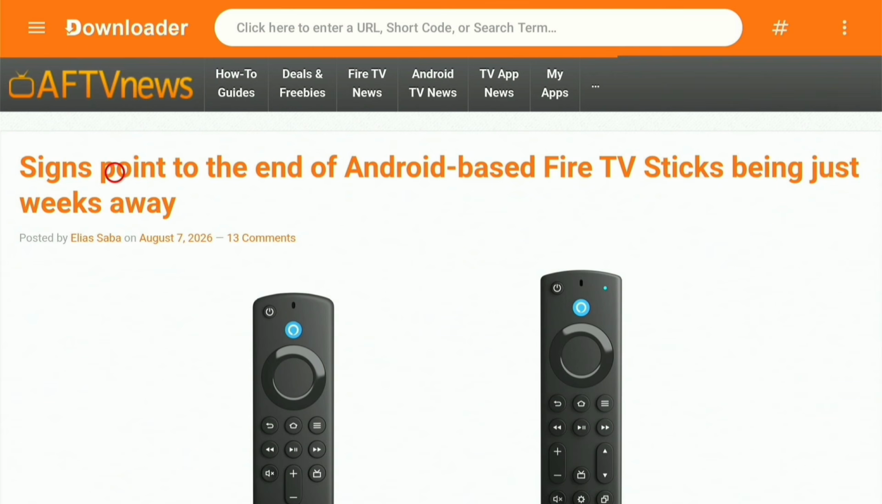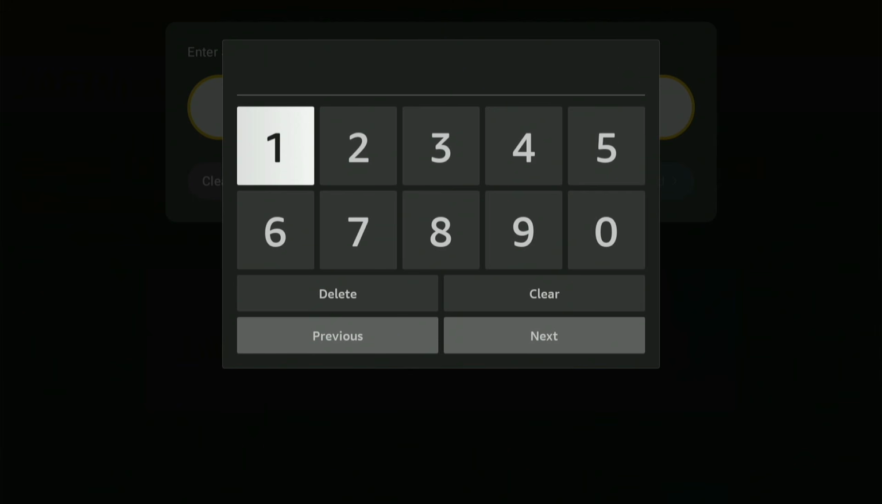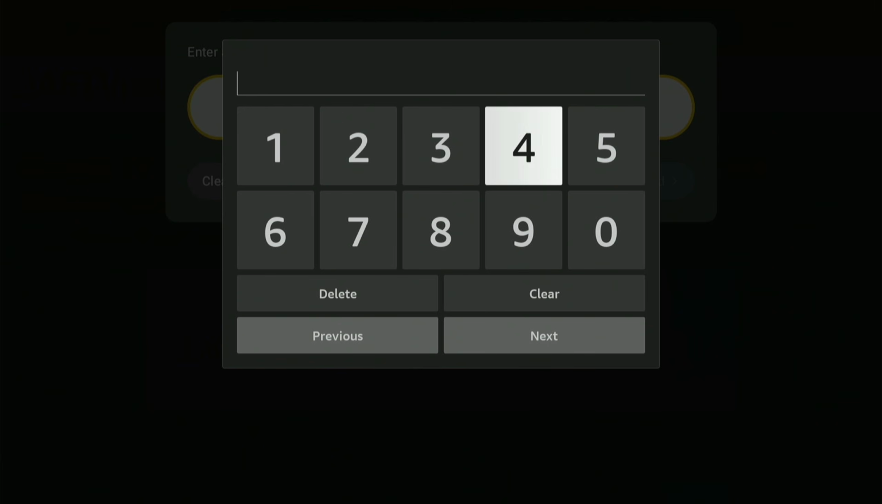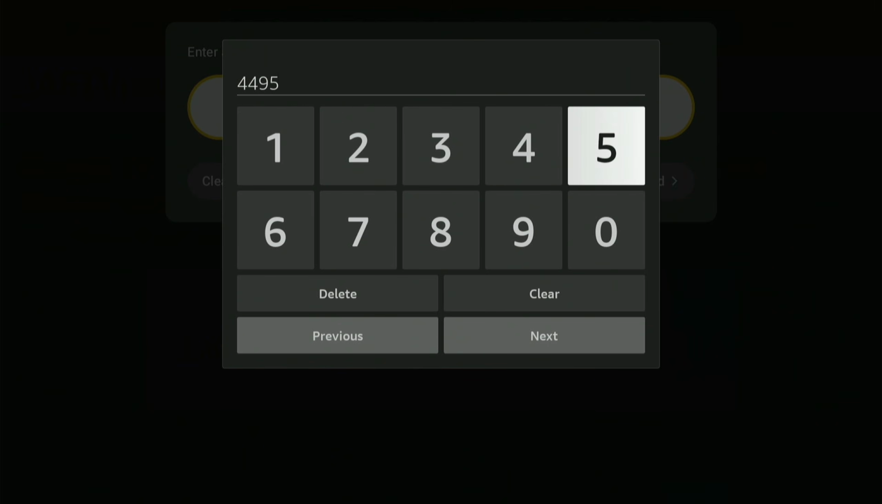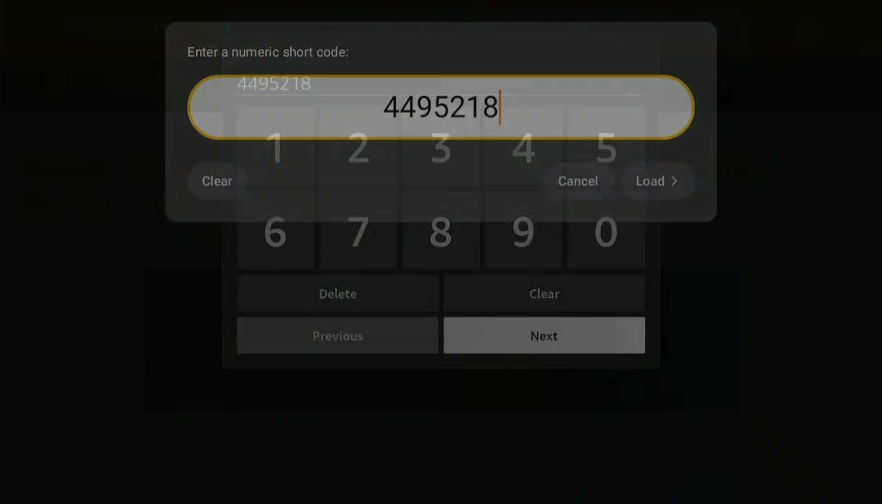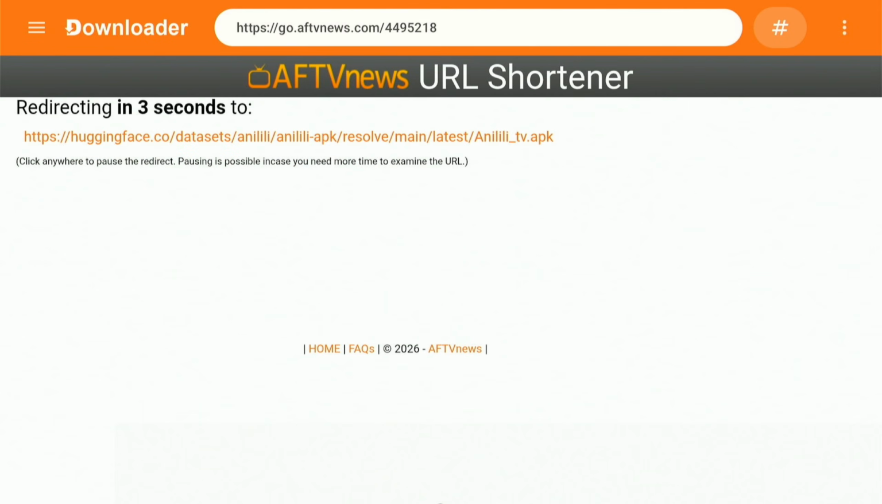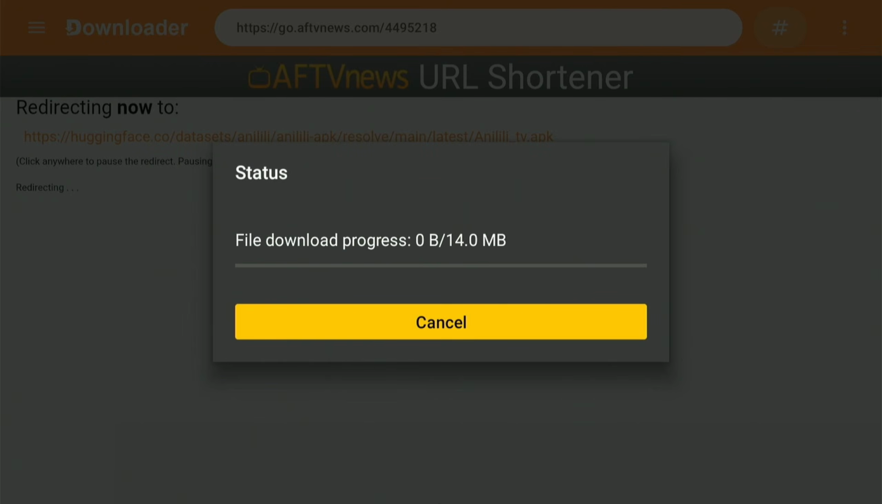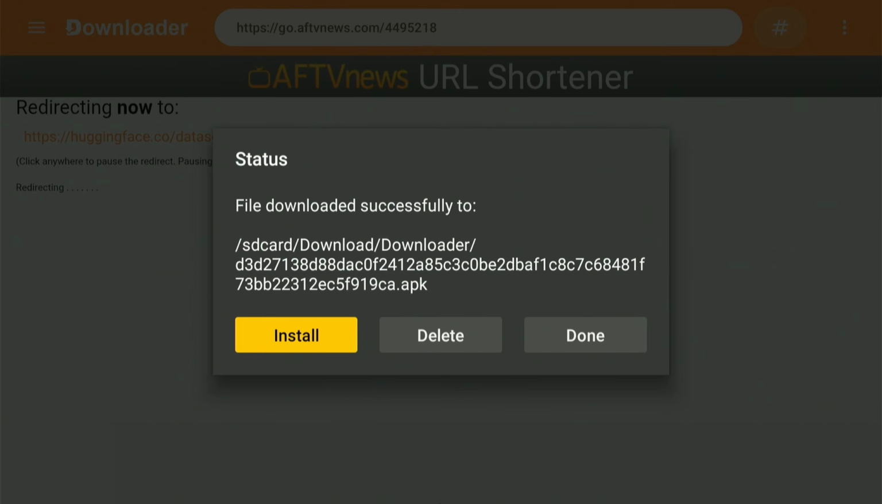Click on the search bar by pressing the center button to bring up the keyboard. Now enter the Anilili downloader code exactly as shown, 4495218. After entering the code, click Go. The Anilili download page will now load on your FireStick. Once the page opens, the app will automatically begin downloading. This may take a moment depending on your internet speed.